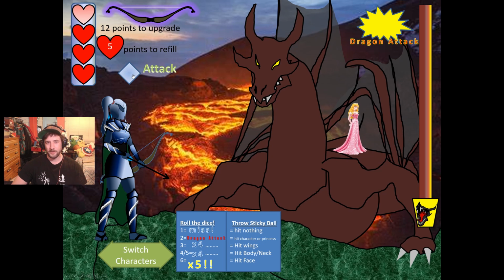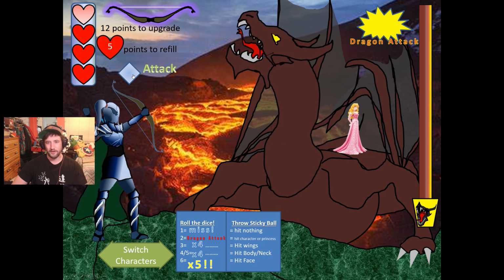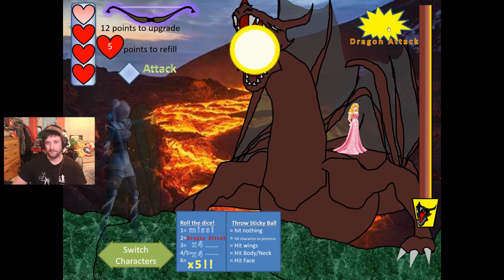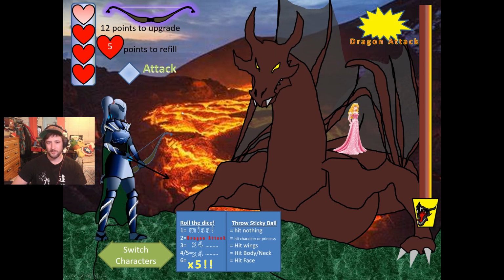Let's see her attack animation. Shoots an arrow. And then for the dragon, let's see, it shoots when she turns invisible, but you would still take off a heart for that anyway. All right. So now, as you play, let's say somebody rolled a 6 now, so that would be ×5.